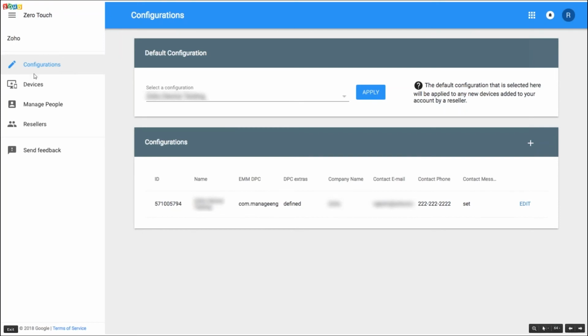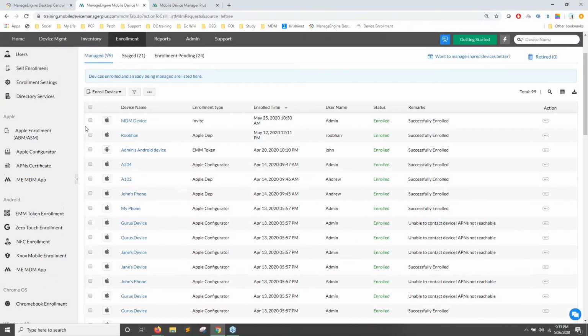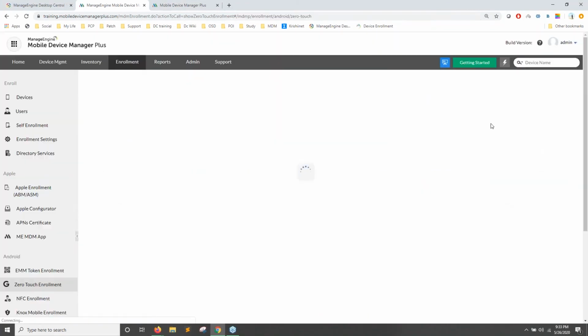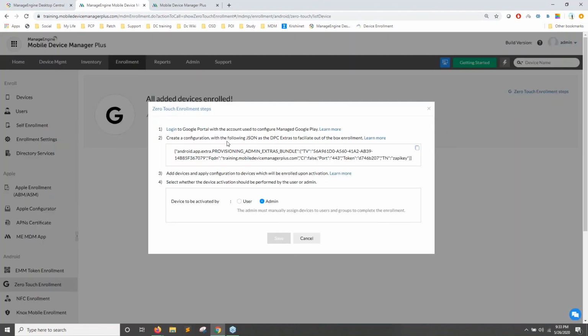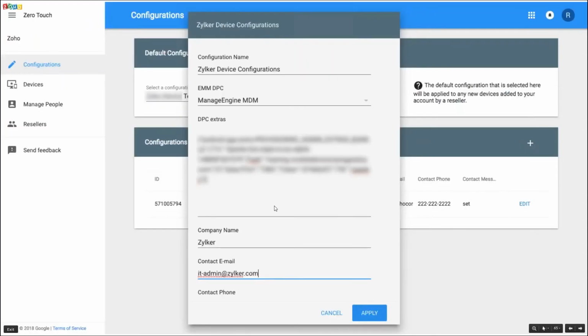In the Zero Touch Portal, go to the Configurations tab and click on the plus symbol here, which prompts you to provide the configuration name, the DPC token, and the DPC extras information, which you can see from our MDM console itself. If I just go to the Enrollment tab, under Android, see Zero Touch Enrollment. You'll be able to see that information. You can just copy the DPC extras from here and upload that information to your Google portal.